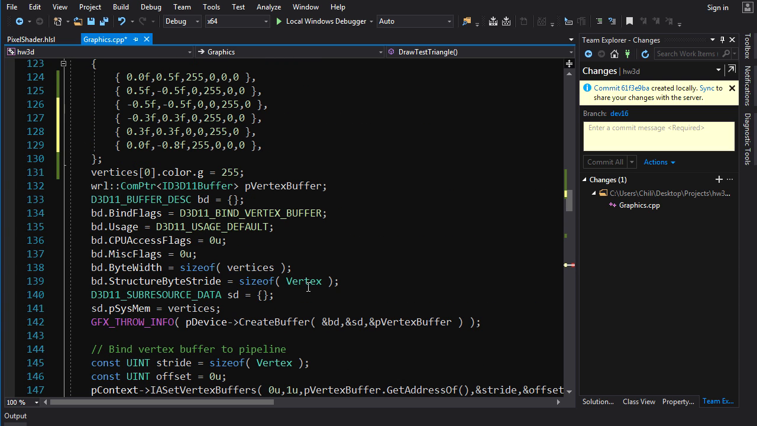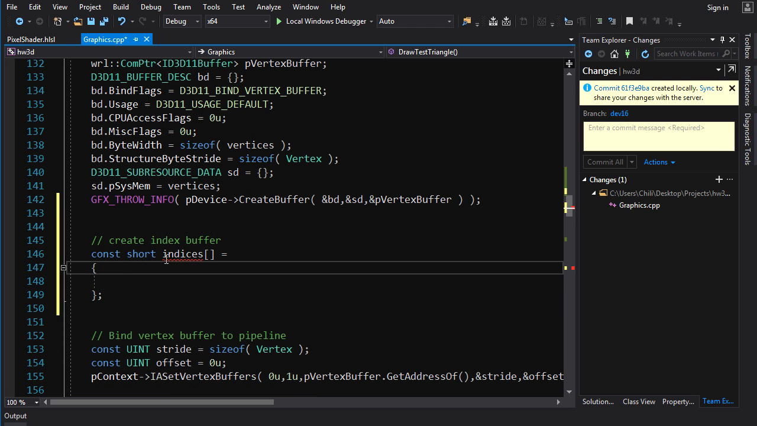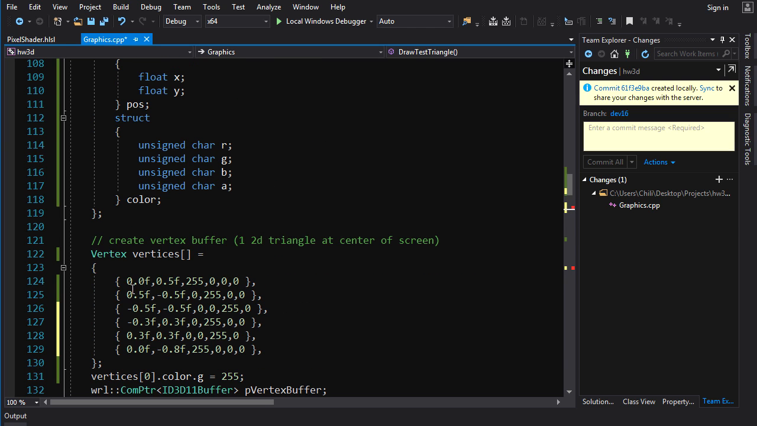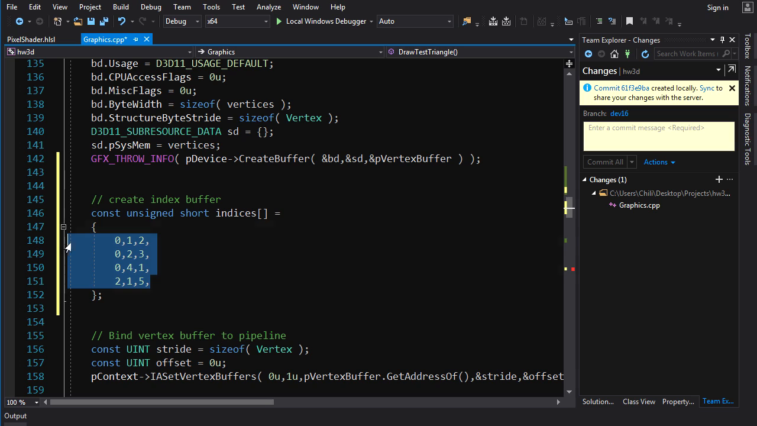So create index buffer. Now, if memory serves correctly, indices are 16-bit by default. So I guess that should be an unsigned short there. Don't want negative indices. And now we need to specify indices for each triangle that we want to draw. And we're going to index into this vertex buffer. And basically just by eyeballing it and trying to visualize in my mind, I came up with these indices. Probably some of them are messed up, but we'll figure that out when we get there.